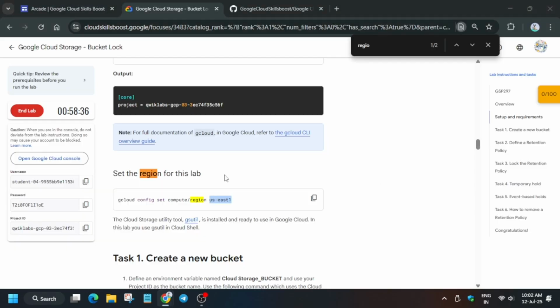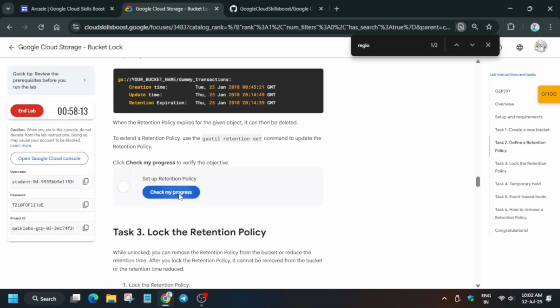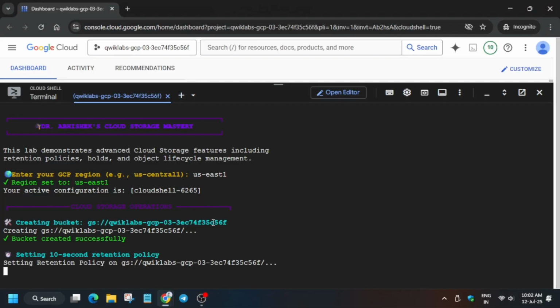Now some regions are facing issue. If you face issue like you are not getting the score, what you need to do, you need to restart the lab. As for me, I am getting score on all the tasks. So just complete it like this.